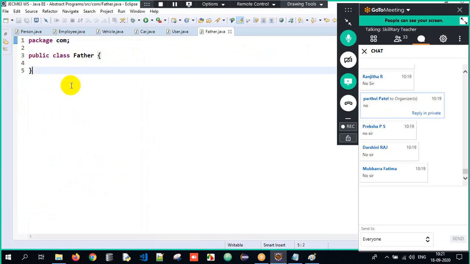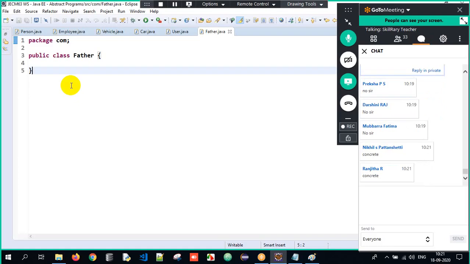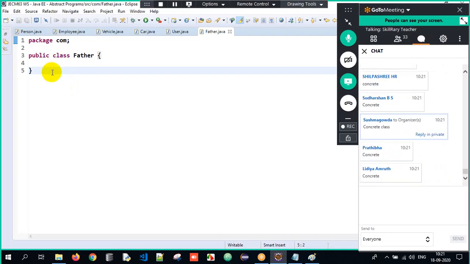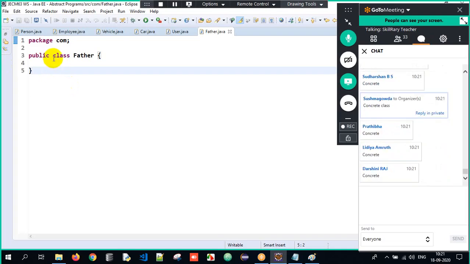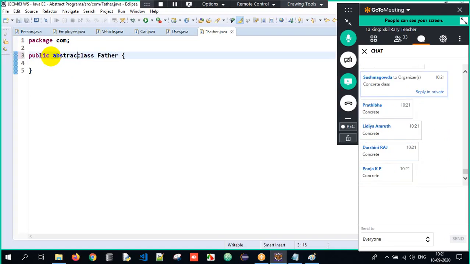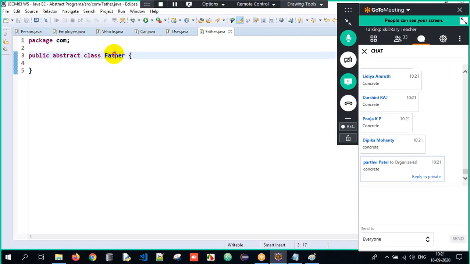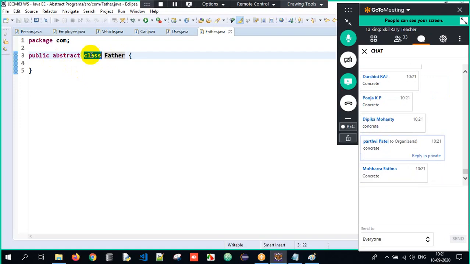Is Father a concrete class or an abstract class? You need to be interactive now. If you're sleeping, it's your loss, not my loss. So tell me, is it a concrete class or an abstract class? Very good, it's concrete, sir. I have not used the abstract keyword. Now it's an abstract class. Why, sir? Father is a class, and that class is declared using the abstract keyword. Therefore Father is an abstract class now.